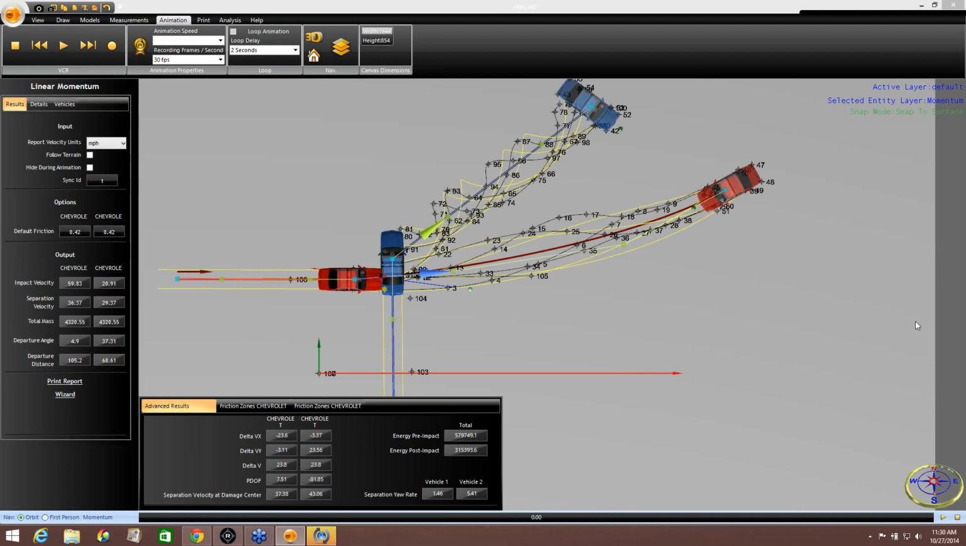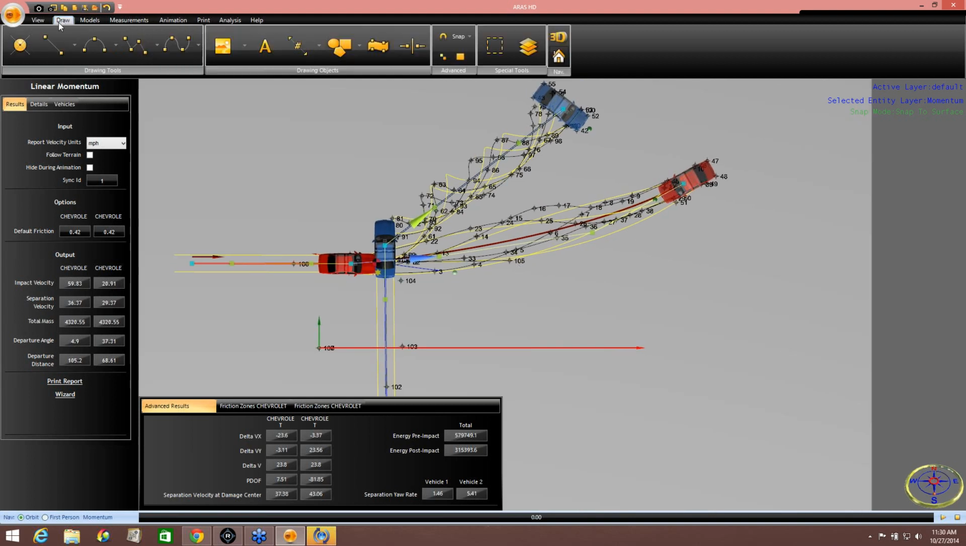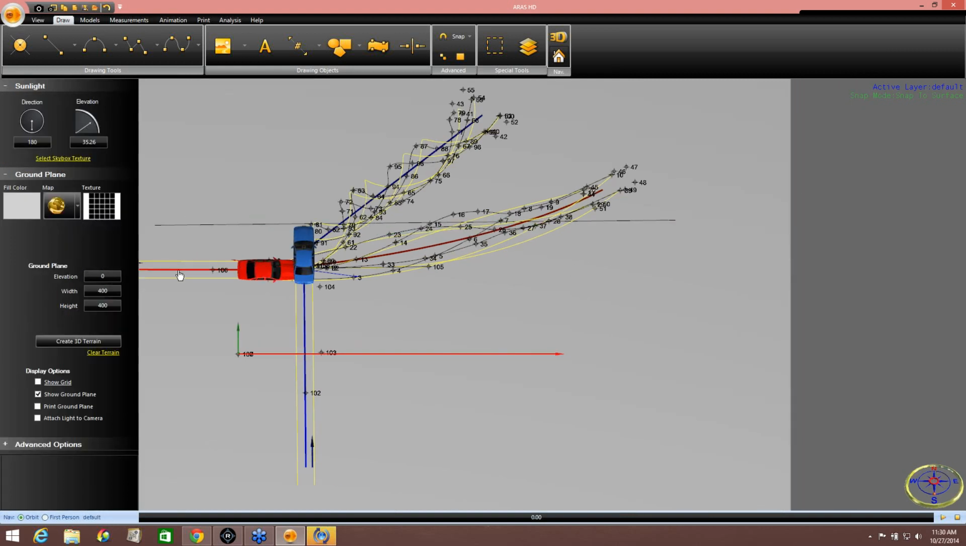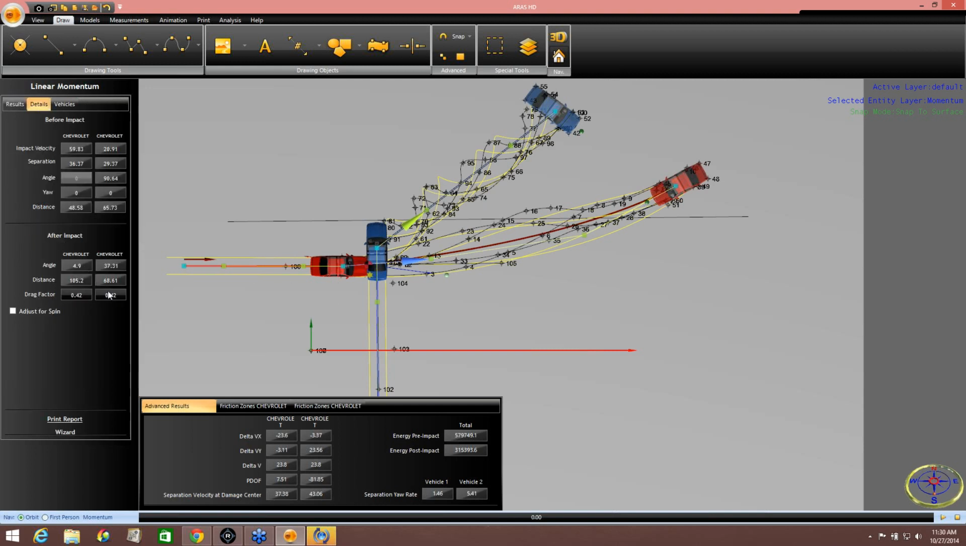How do you adjust the different surfaces post-impact? Okay, good question. Right now I've got, let's say that we have a line drawn right here. I'm going to draw a line, and I'm going to say that that line is going to represent the pavement. So once a vehicle goes off the pavement, there most likely would be a different deceleration rate off the pavement. So if I want to change the deceleration rate off the pavement, all I have to do is go into my details here, go into my drag factor after impact.